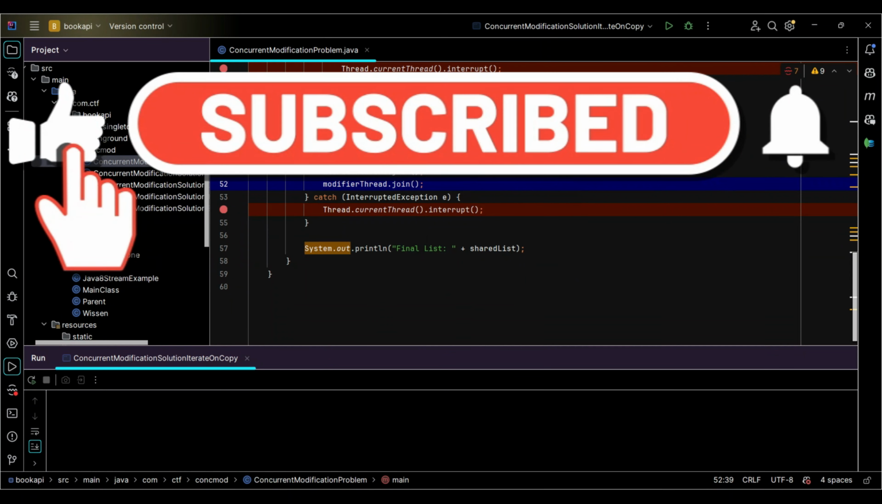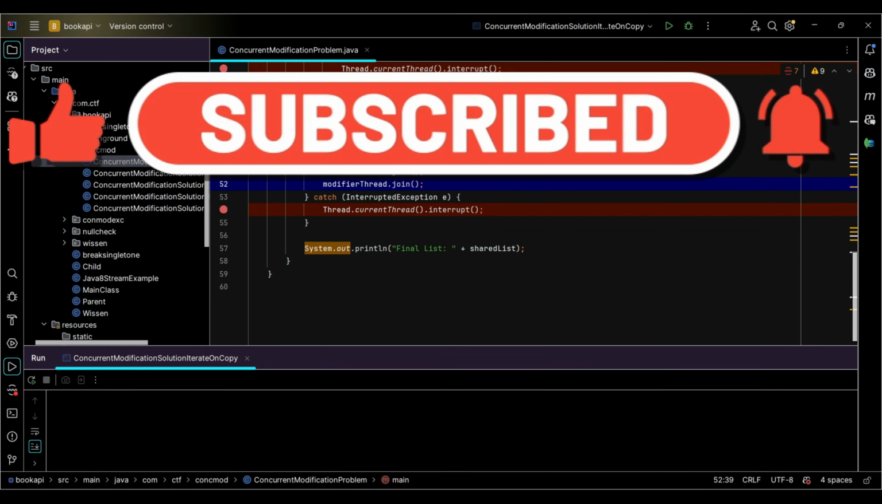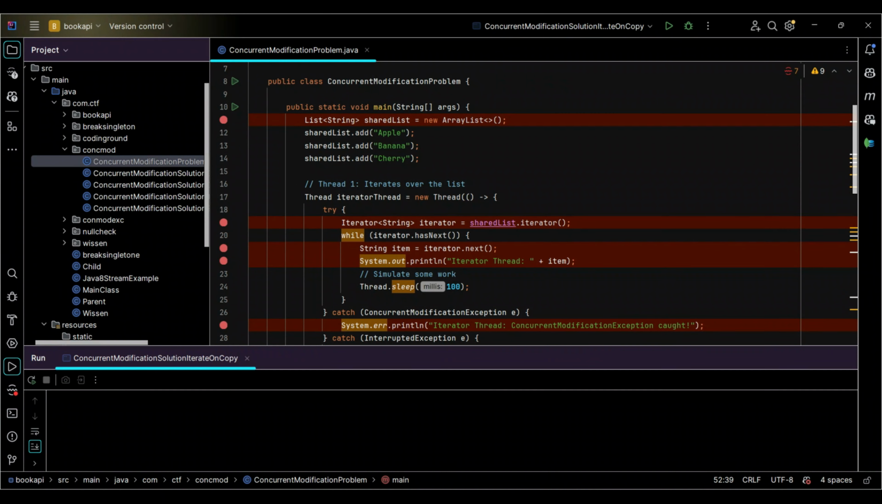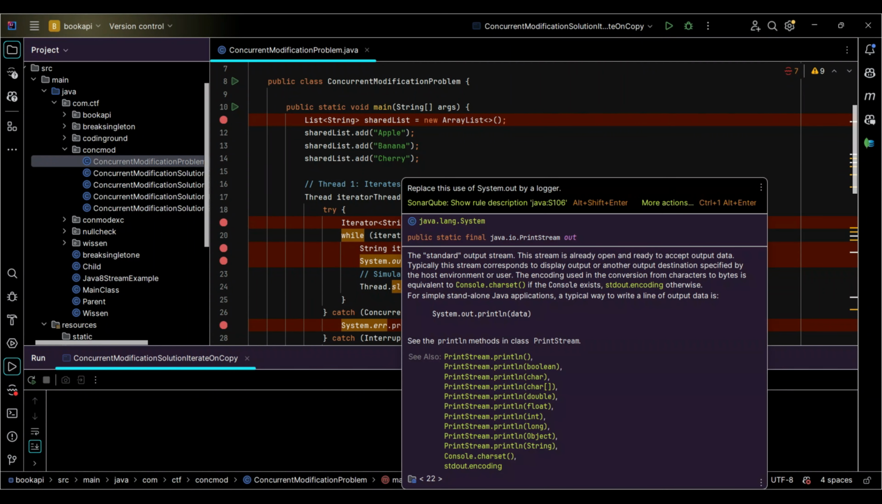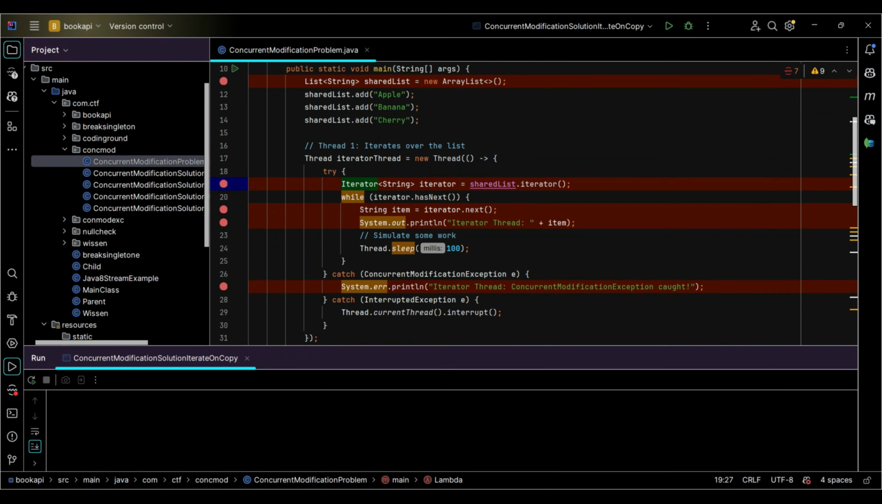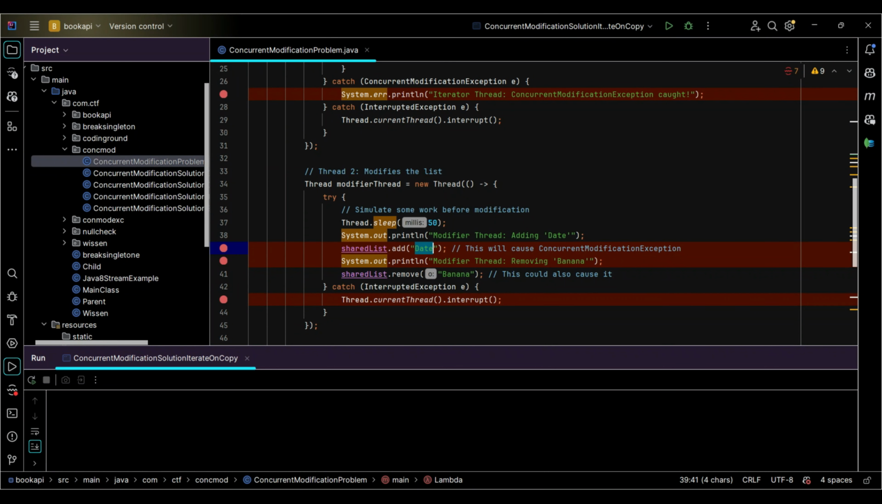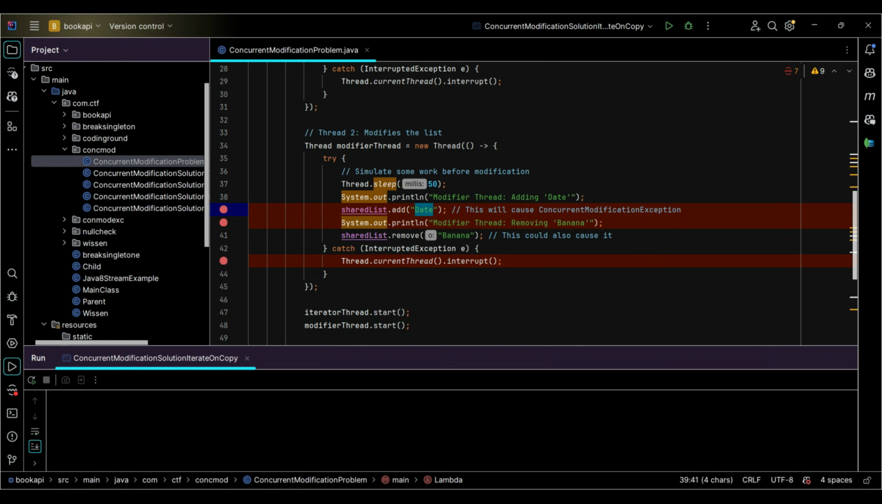Now, the shared list is accessed by these two threads. The iterator gets the list's iterator and starts the iteration. Then I add a date element while the shared list is still in the middle of being iterated.